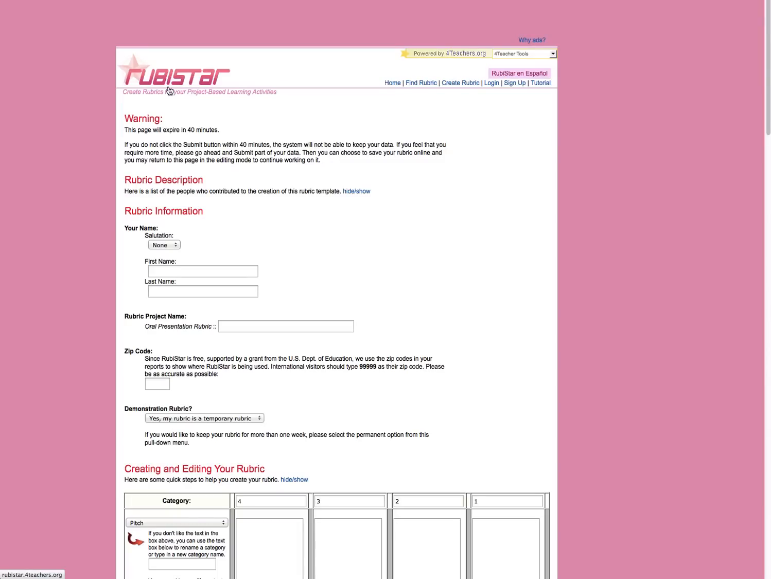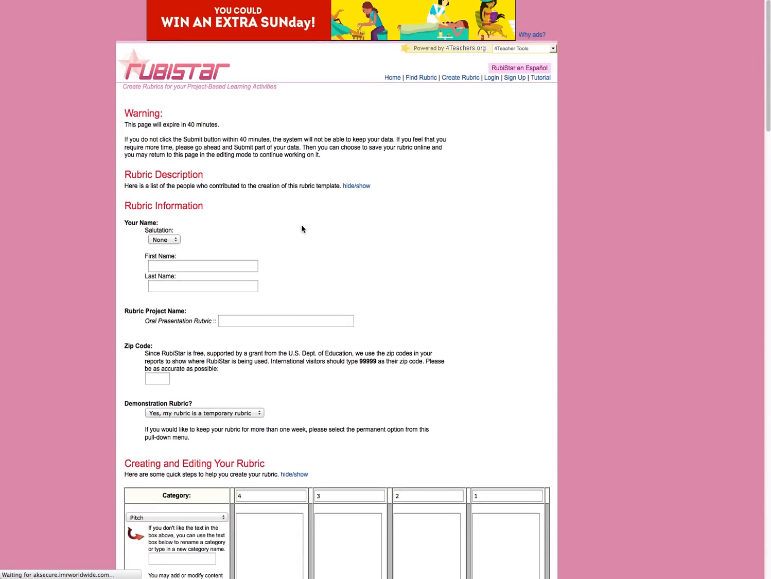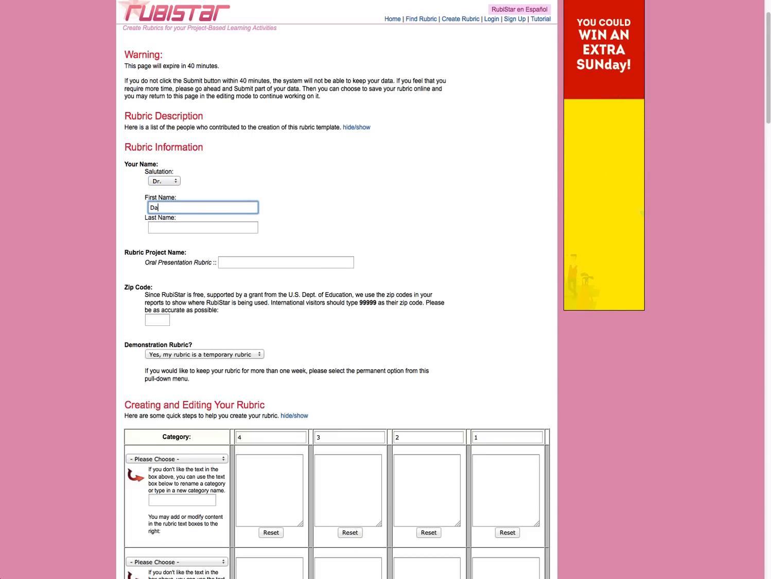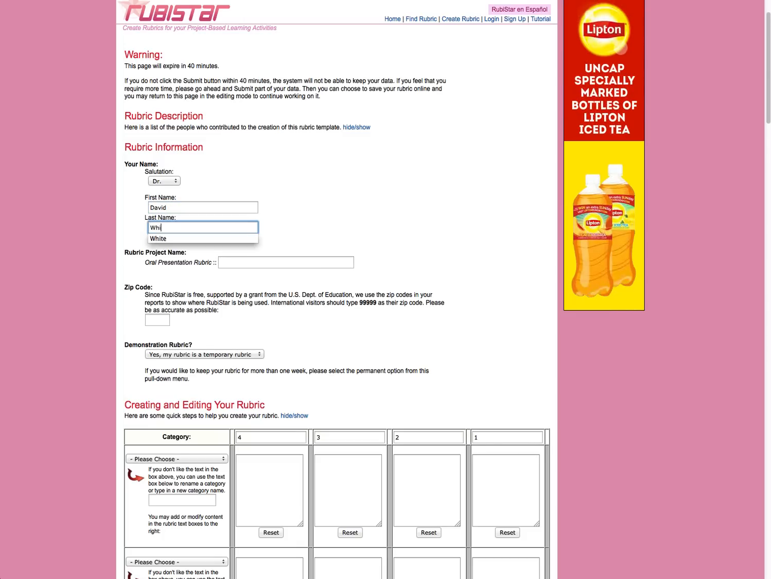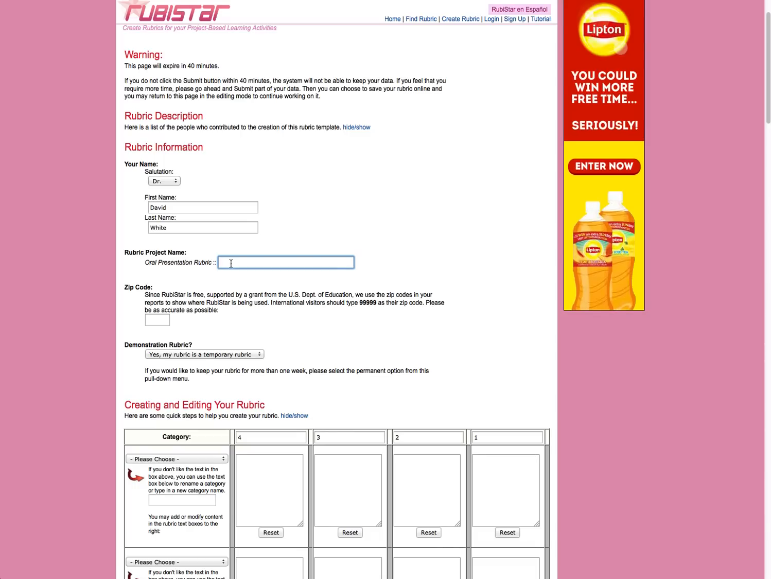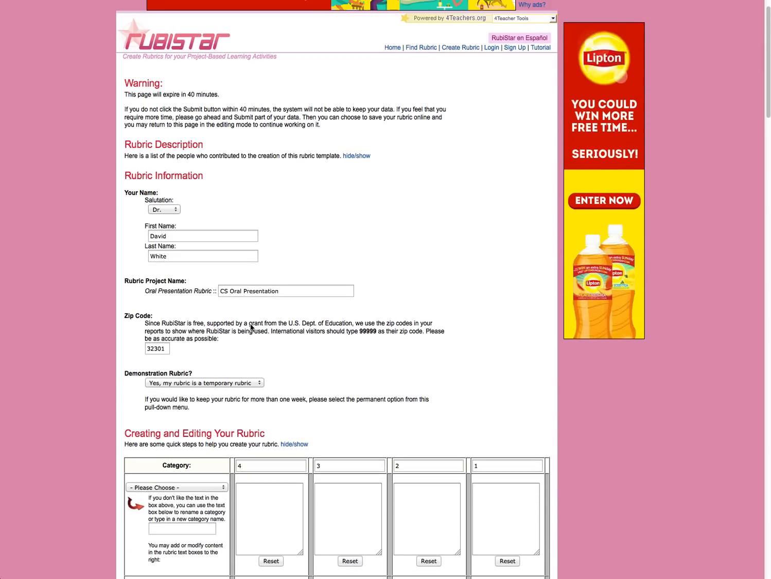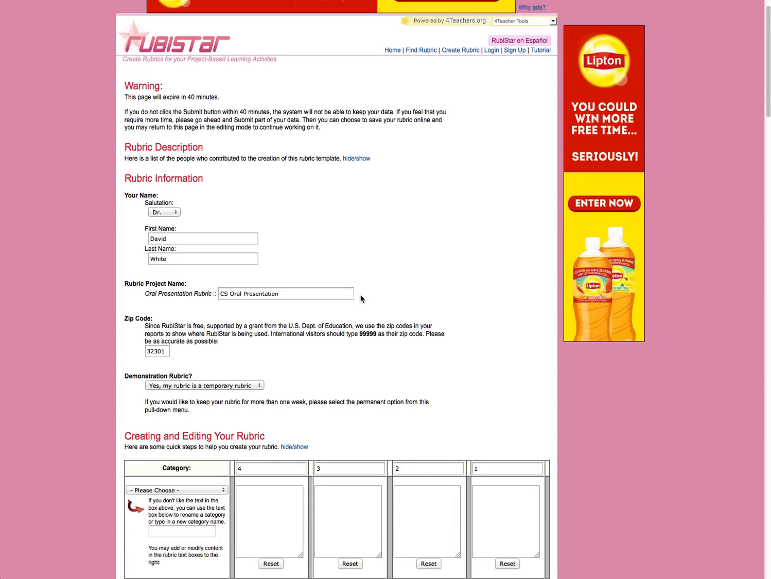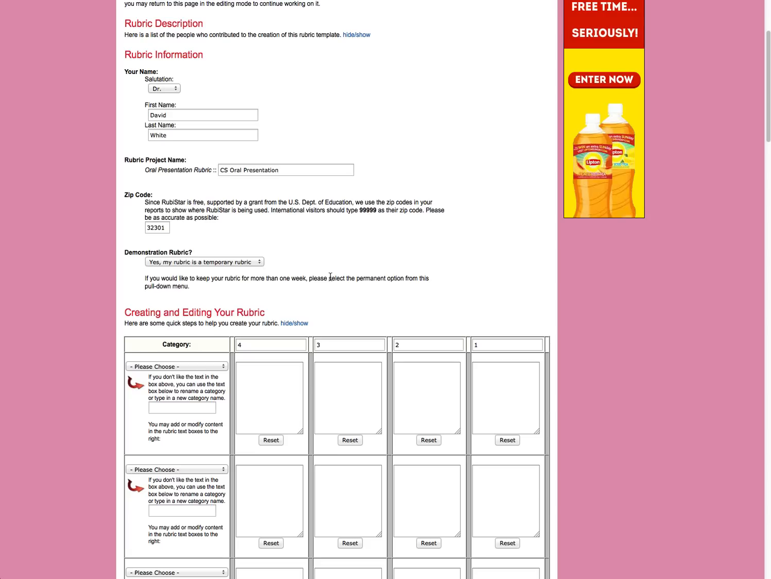And again, you can pick whatever you want. You need to start thinking about doing a lesson, what you might want to do your lesson on. All you have to do for this is simply put your name in. Give it a name. And they want your zip code. No big deal. Now, if you want to sign in and use this all the time, you would go ahead and register and create a login and all that stuff. If not, you just want to say this is a temporary rubric. So that's it.